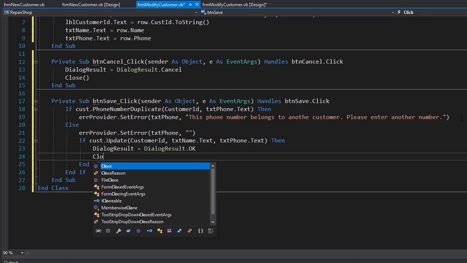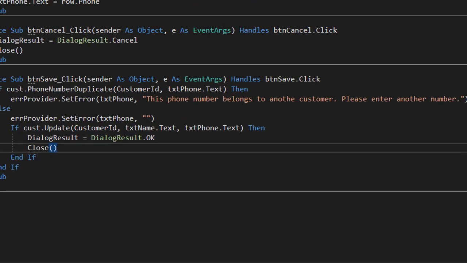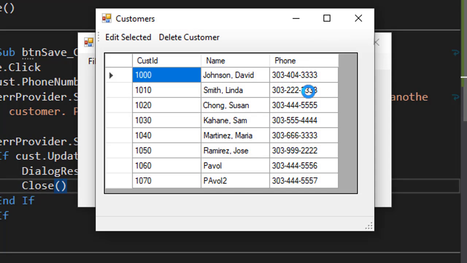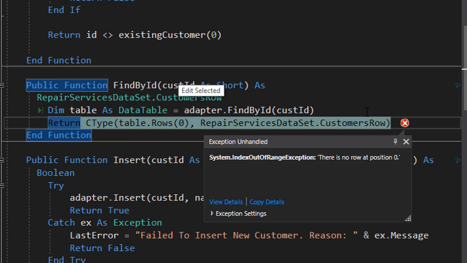And then we will close the form, which will return us back to the main form, and from there we can click view and view all the updated records. So let's actually run that and see if it works. So I'll go to customers and view, and I'm going to update my record for Pavel, not Pavel 2 but Pavel.